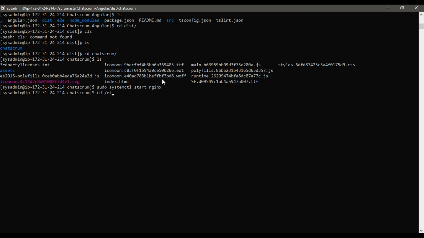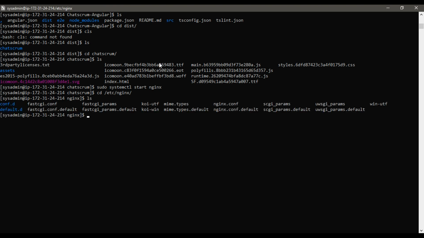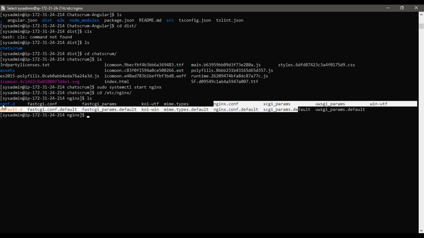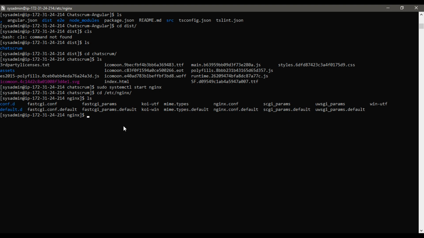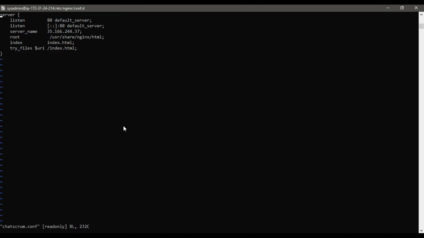Next, we will look at the Nginx configuration which I have set. Cd to the nginx directory inside the etc folder. We have all Nginx configuration in this folder. I will go into the conf.d directory. Here you will see the Nginx configuration file which I have already created. Here I called my conf file chatscrum. You can also create yours in the same directory.